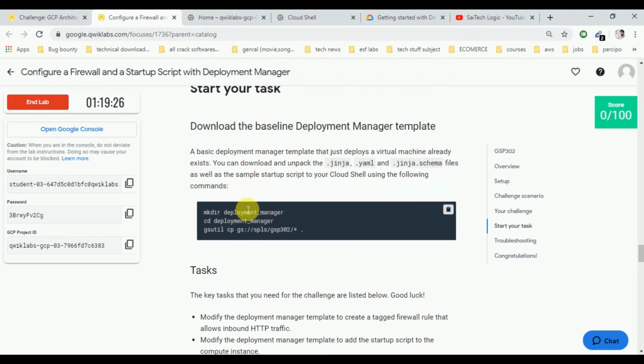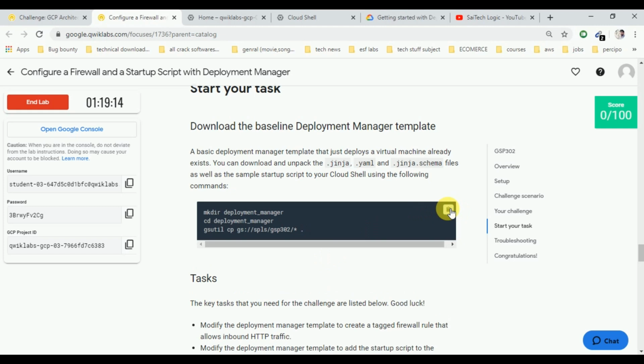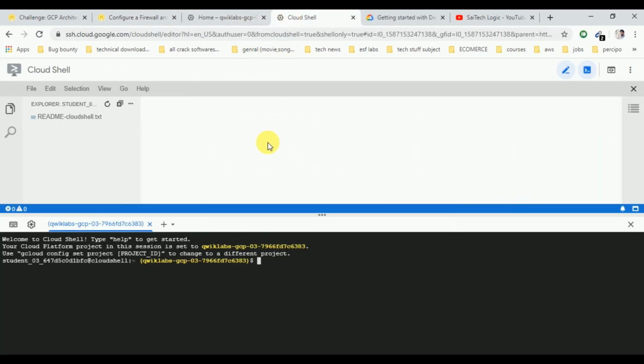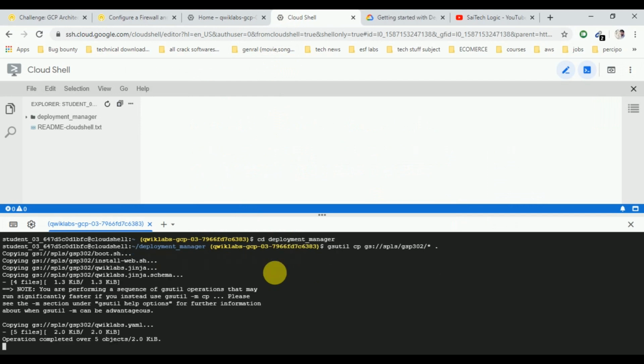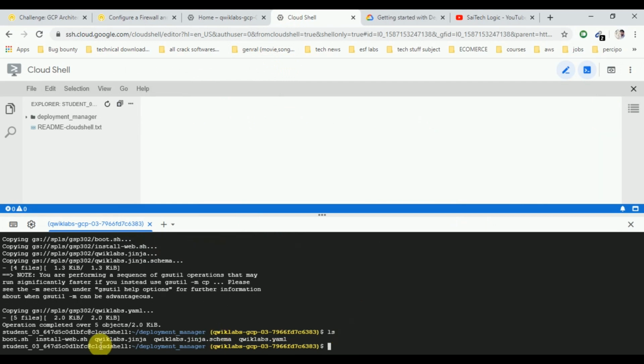We'll be creating a new folder called deployment manager, and this is the existing deployment manager template which is already given. We'll be modifying it now. Copy this. So we have the template now. You can see we have the qwiklabs.jinja, schema file as well as the YAML file. You can find the same in the editor as well.